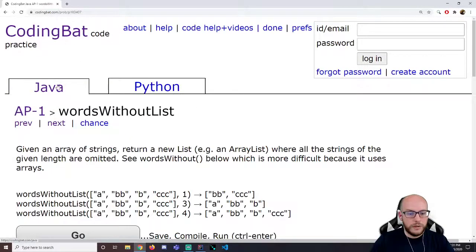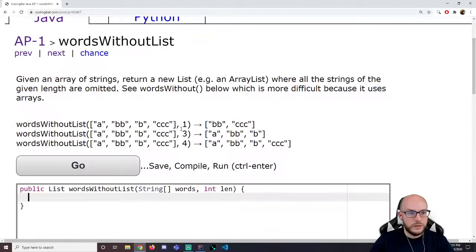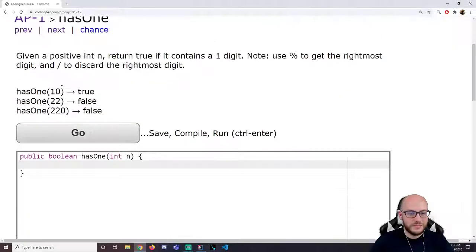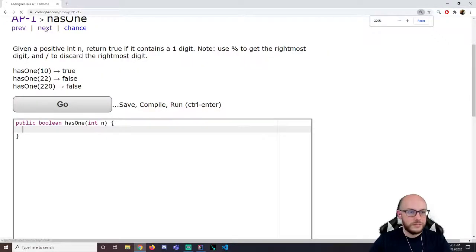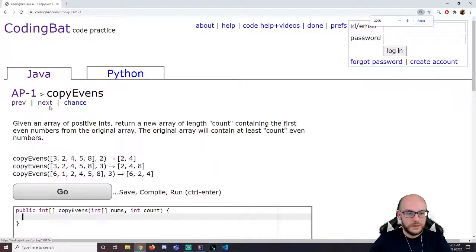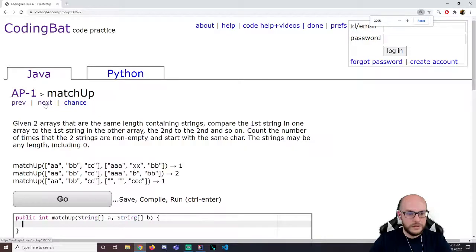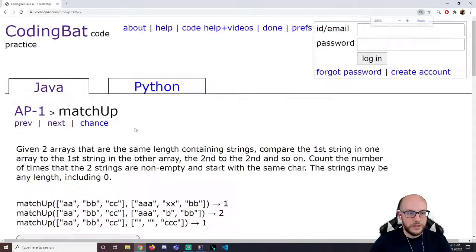Okay, we're going to go next, but quite a bit because all I'm doing is, oh, no, sorry. This very next one involves a string array. Let's take a look. Given an array of strings, return a new, oh, that's why I skipped this one. We don't quite know array lists. Let's keep going. Aha, matchup is the next one I want to look at.